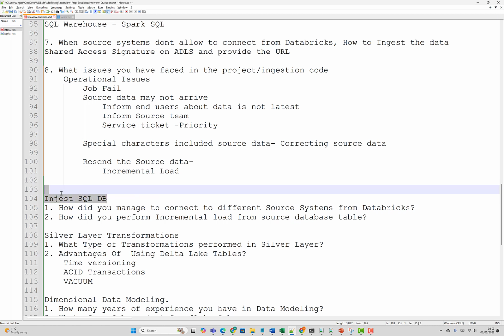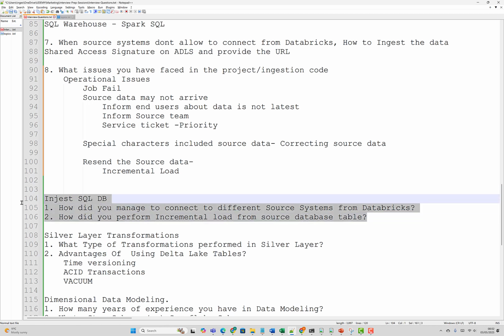I think I could have combined this with ingesting, because this is again the same ingestion type of question. I don't think I need to go into detail about ingesting from a SQL database. You need to know how you will establish connectivity with the source system that you mentioned in your project. That is a must-have answer from your end, including the configuration options, because some types of source systems, for example Salesforce CRM, use different connectivity parameters.